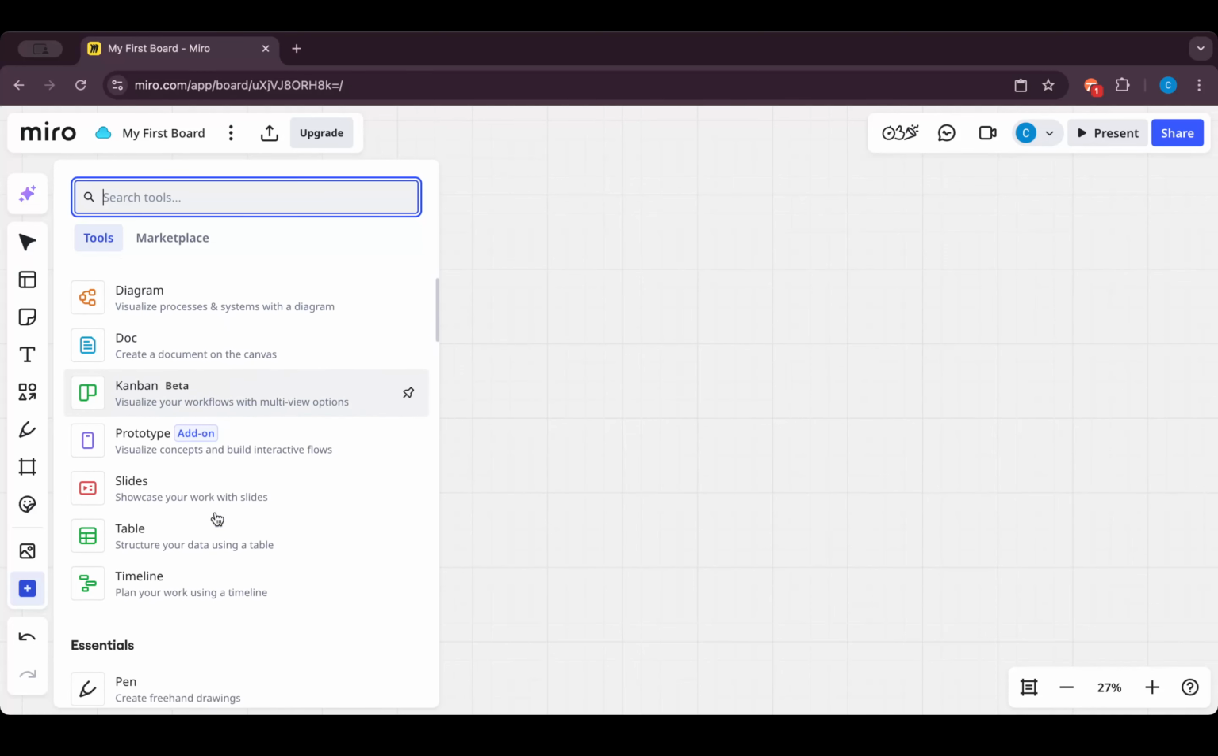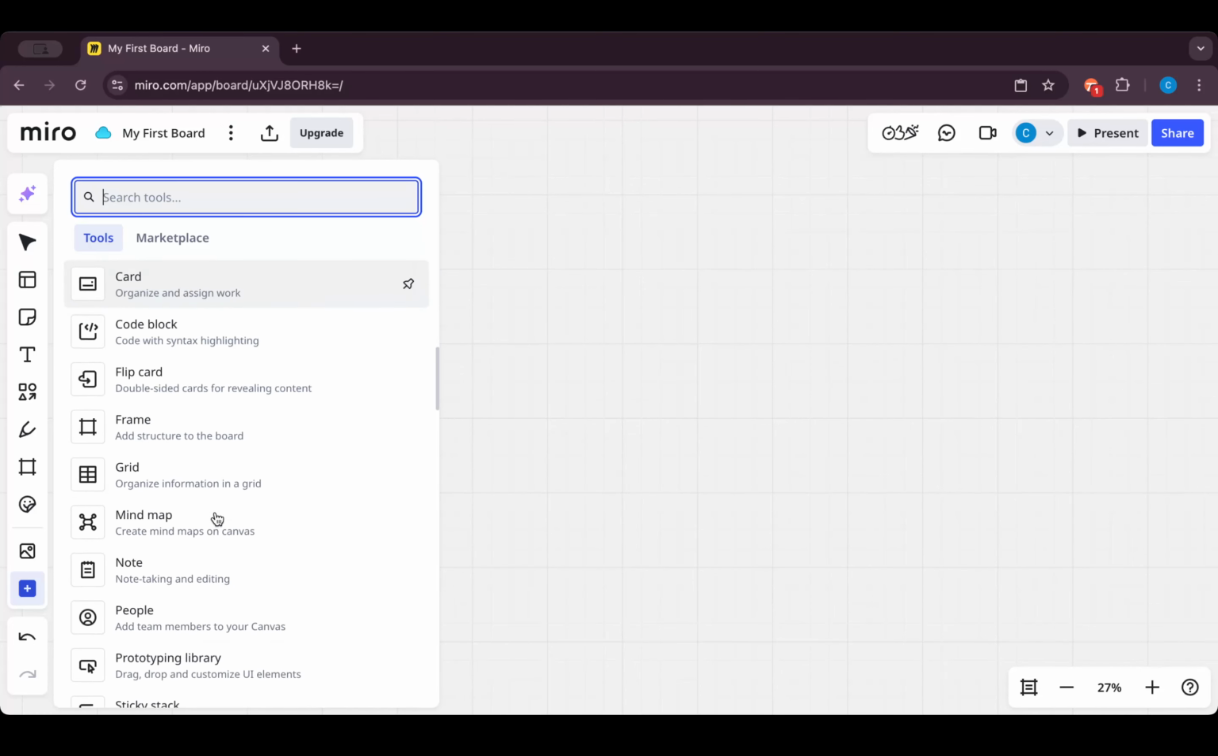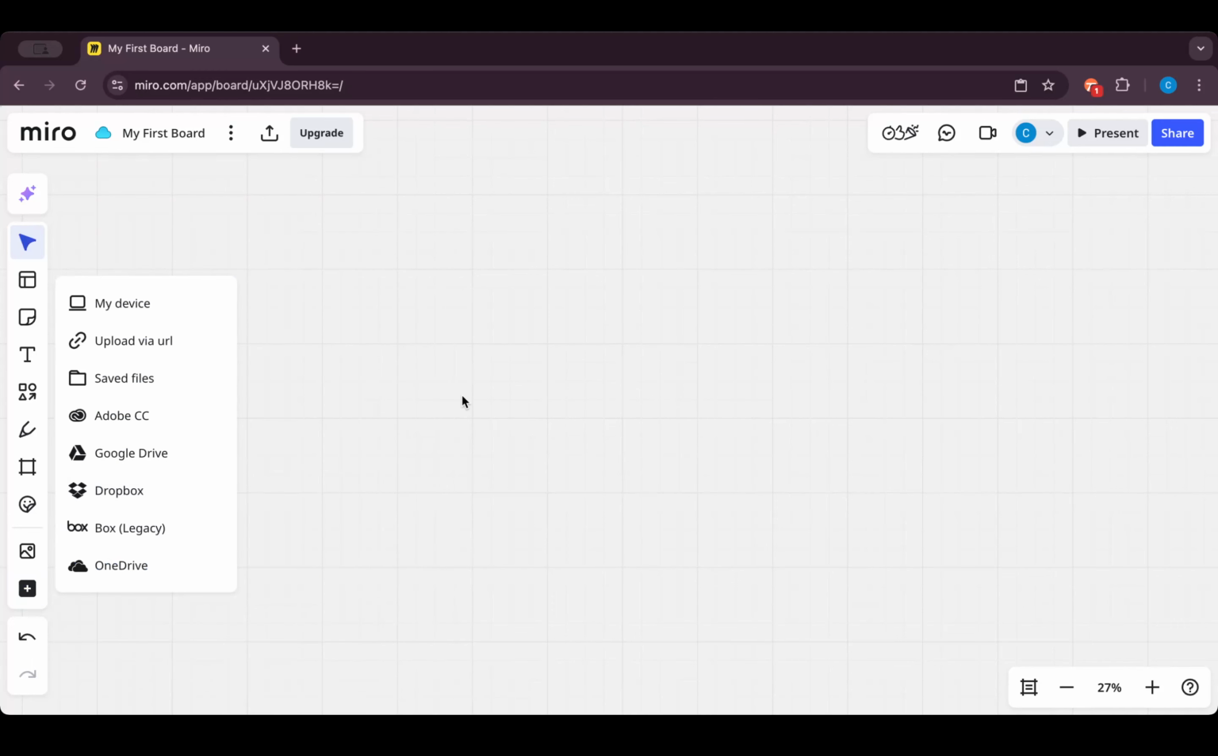Now, in the menu that pops up, look for an option that says Upload and click on that. This initiates the process of transferring files from your computer to Miro. It's a seamless way to integrate your locally stored images directly onto your board.